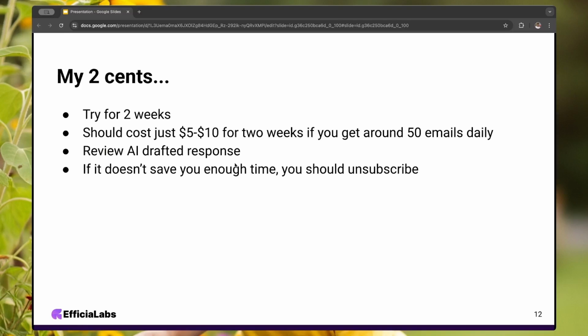So here's my 2 cents. You should try it for 2 weeks. If you get 50 emails per day, it will simply cost you just $5 to $10. You review the drafted emails, you check if it's categorizing correctly or not, and only if it's working for you, saving you time and making your clients happier, you should go for it.